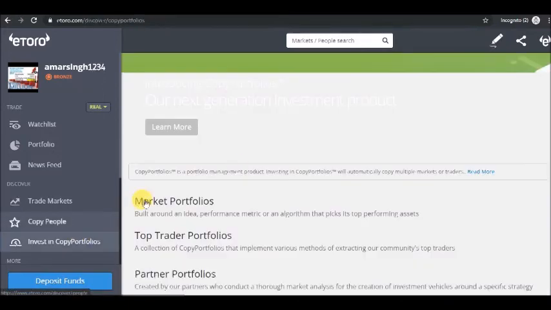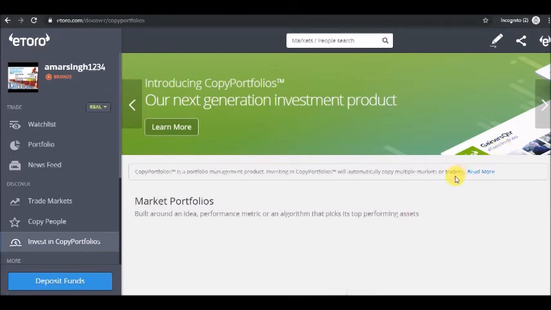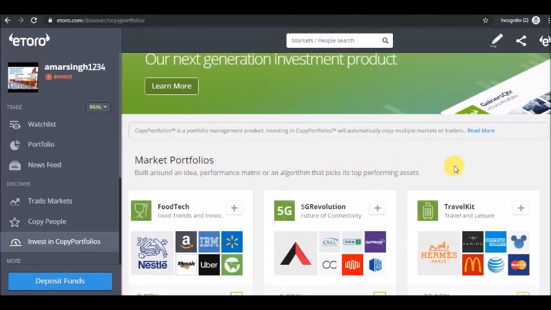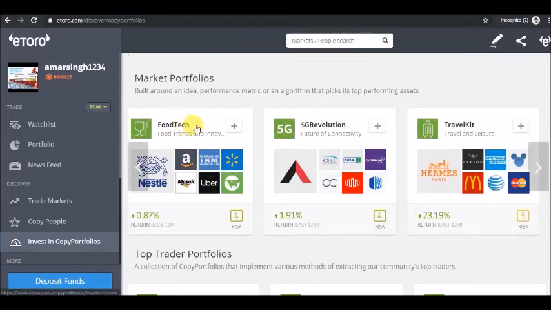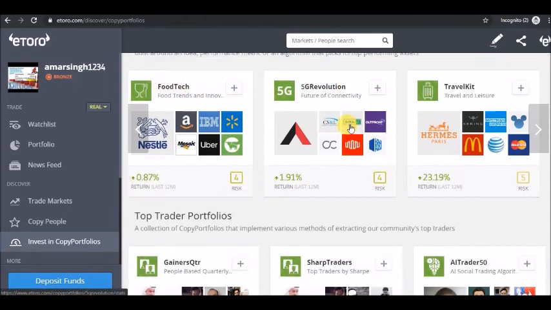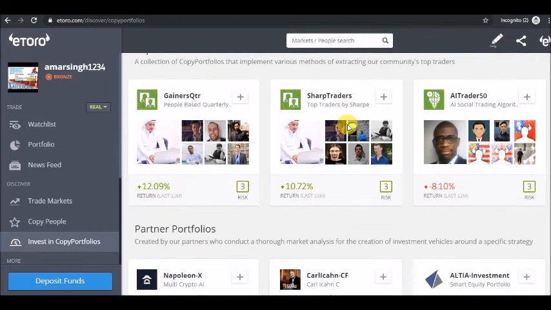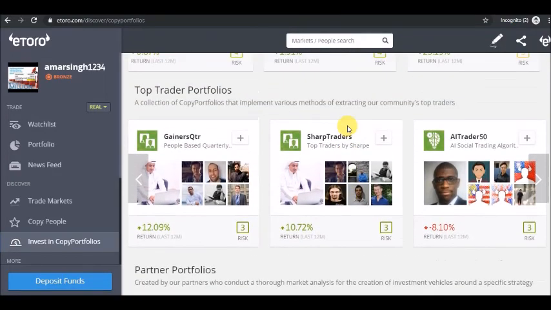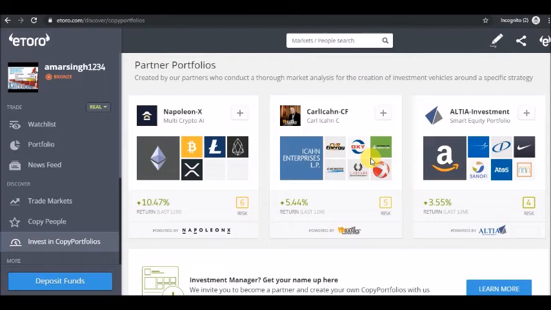Another interesting thing about the eToro platform is you can also invest in copy portfolios. So these are like a bunch of different stocks grouped together according to a certain theme. So you have a food tech team here, you have a 5G revolution team here. The other interesting thing I found was that you also have teams based on a group of traders. So you could also invest according to that. And then the other thing that I wanted to point out was that you could also invest in some famous investors and copy their portfolios.